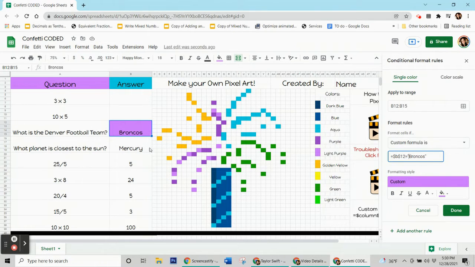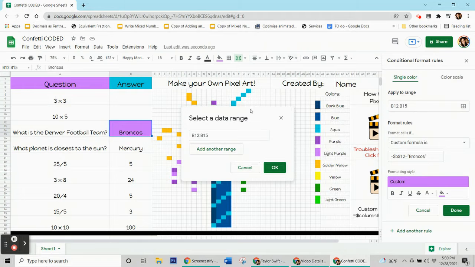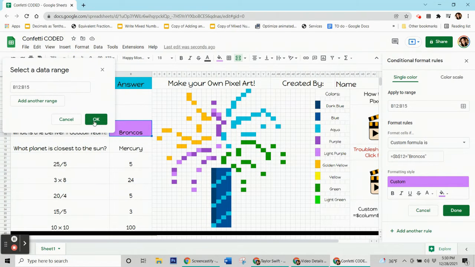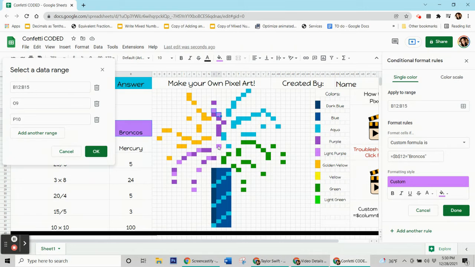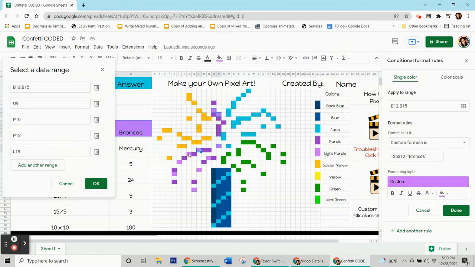Code is written, we're good to go, but I need to add in the pixels from the actual artwork. So I'll click on Apply to Range, slide the window over, hold down Command or Control so you don't lose that box that says Broncos in it, because that needs to be part of it too. And we're going to click on all the light purples that are in the design.